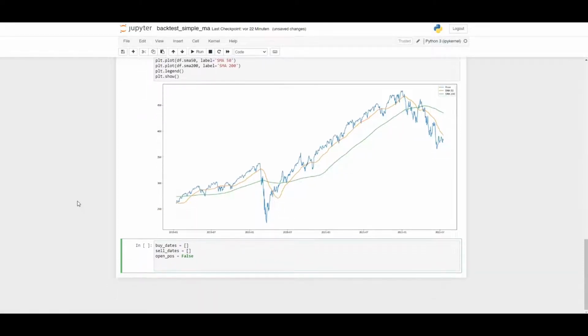So let's start with for i in range. So we go over the whole data frame, and now if we don't have an open position, so if we haven't bought yet, we will look for a buy signal. So what is a buy signal?